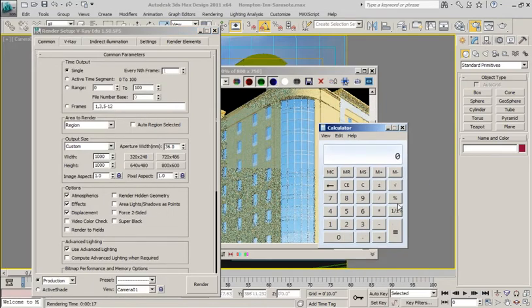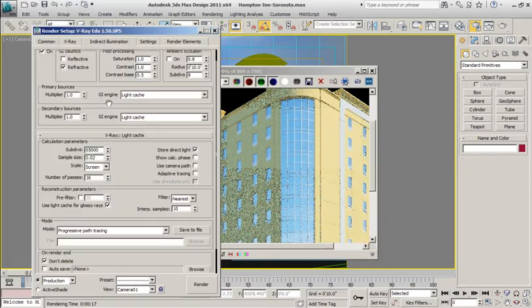So if I open up the calculator and take 1,000, 1, 2, 3 is a million, 1, 2, 3 is a billion, and take the square root of that, I need 31,622 samples inside my subdivision rollout. I can just say 32,000. I need 32,000 subdivisions to give me enough rays to get 1,000 rays per pixel for this entire image.